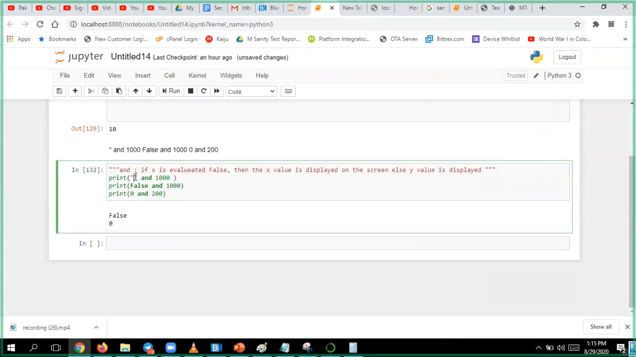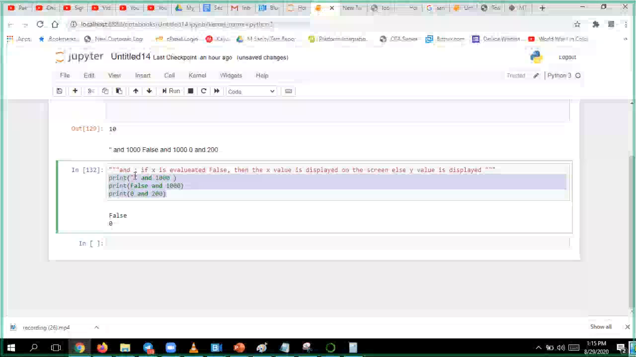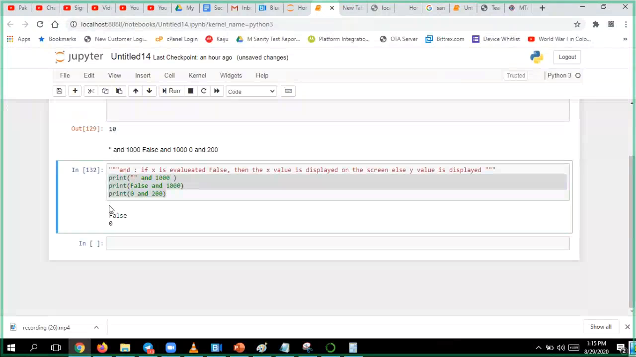So the first one: x is evaluated to false, here x is evaluated to false, so the x value is displayed onto the screen. See, the x value is displayed. Now the remaining three lines. The first line is an empty string. Here it is not displayed, but it is an empty string. Second is false.